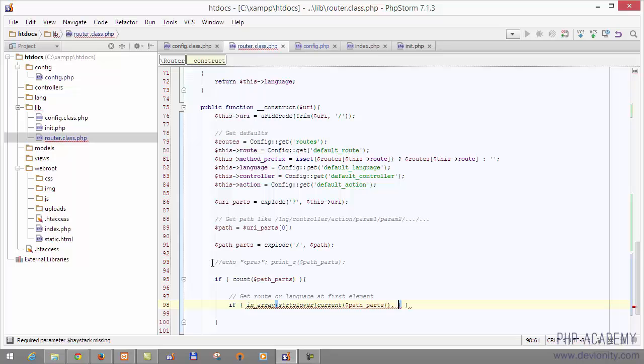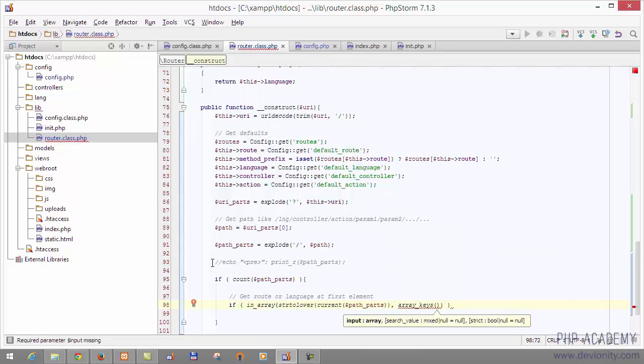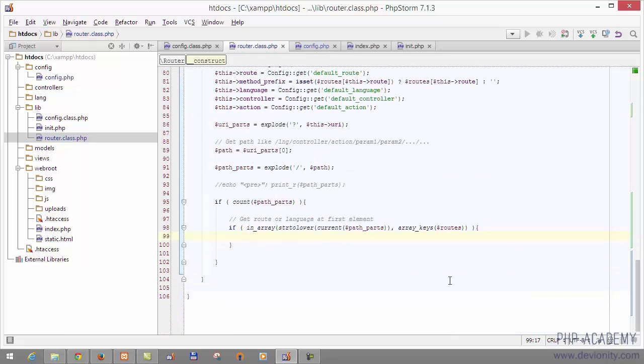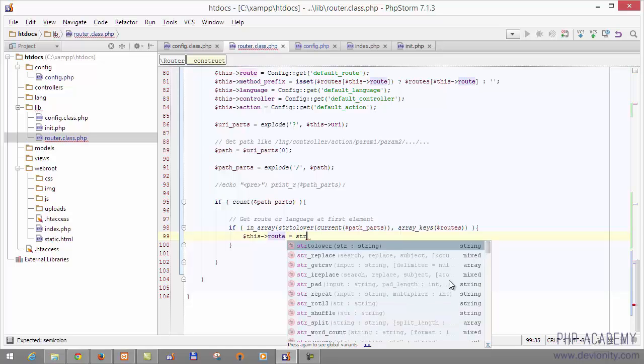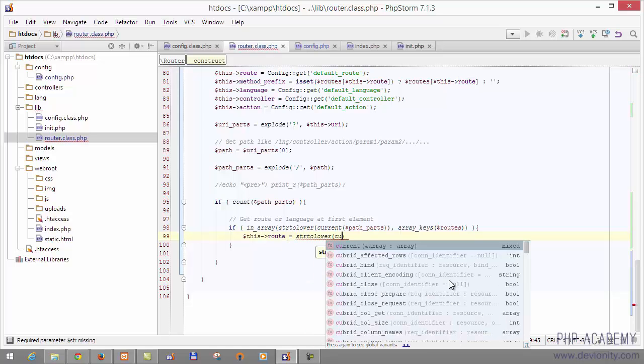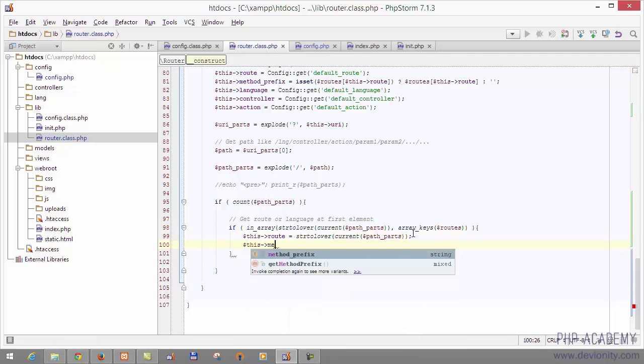According to our scheme of URL building, language, root, or controller may be the first given request element. So we implement verification. If the current element of the path parts exists in the root array and is a key of this array, we will write the root attribute with this value. In addition, we also write the corresponding method prefix in the method prefix attribute.